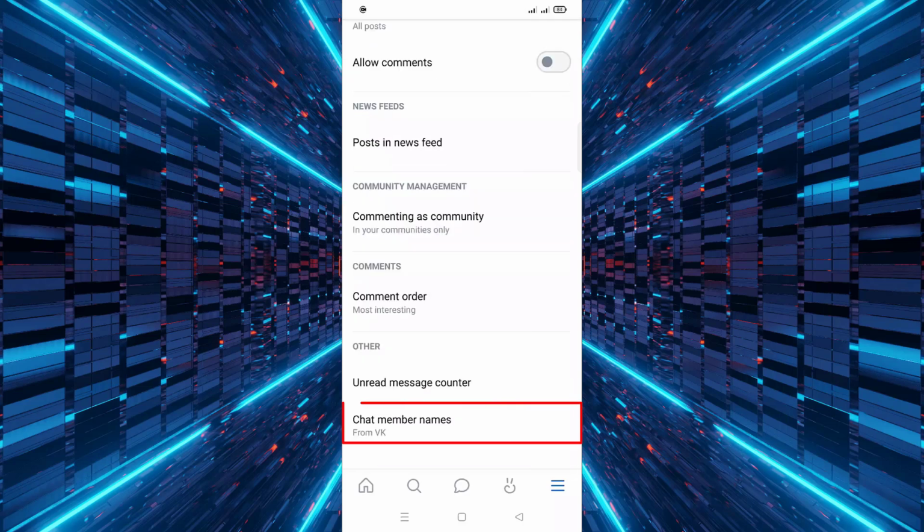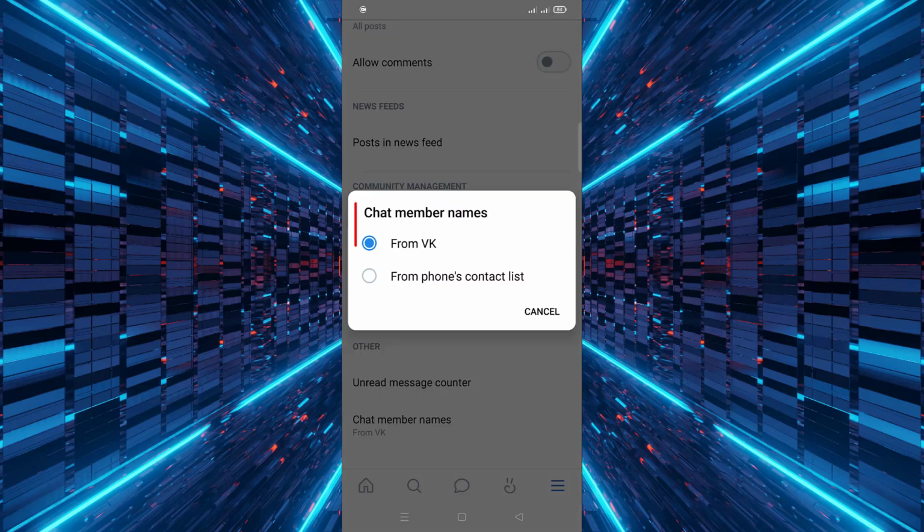After entering the Account section, scroll down until you see the Chat Member Name option. Tap on it to open a new screen where you will find two choices. You can either select your name from VK, which will display the name you use on your VK profile, or you can select a name from your phone contact list, which allows your contacts' saved names to appear during chat.